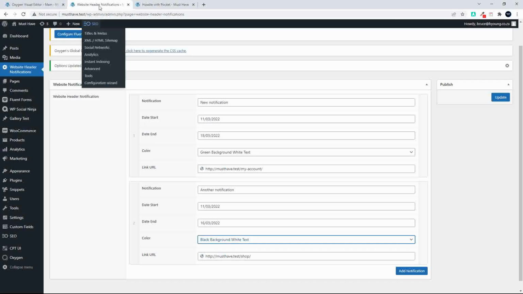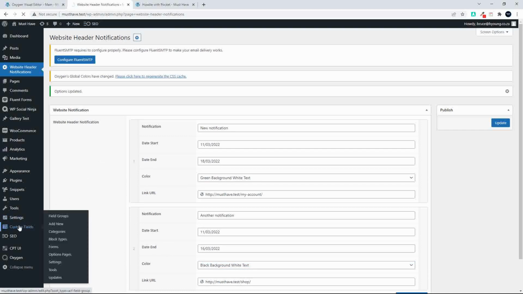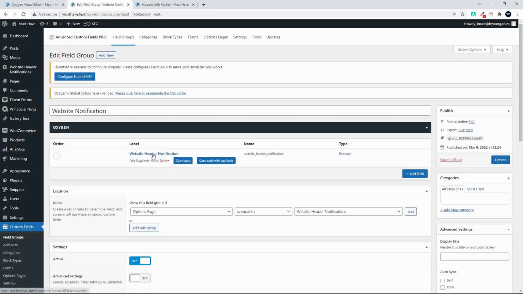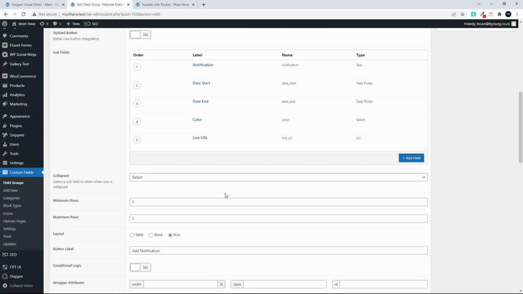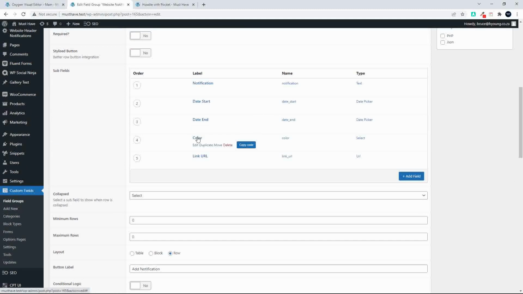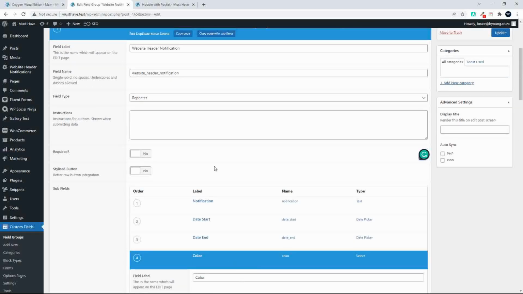So if we look at the custom fields, let's have a look at that field group. Inside the website notification, you'll see that we have this repeater, and inside the repeater we have the notification, the date start, the date end, the color, and then the link URL. So the color just contains the name of the class. So those are the three classes that I created, and that is the selector that you see on the front end. Depending on your selection there, that will then choose the relevant class.